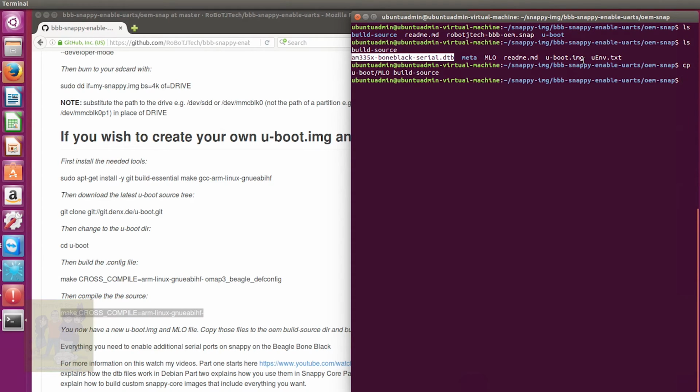You can just copy them right into my directory and overwrite the ones that I have in there. So that's all you need to do to create those two things. Now, let's go ahead and go into the build source directory.